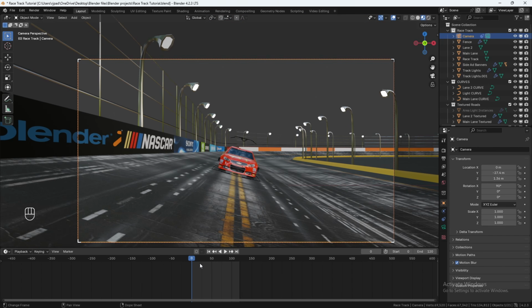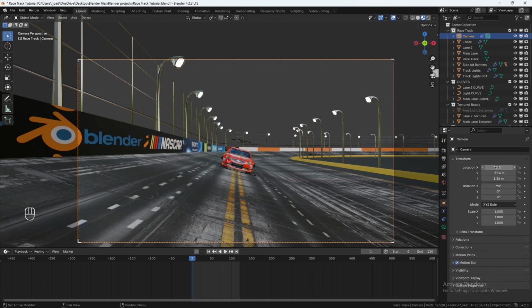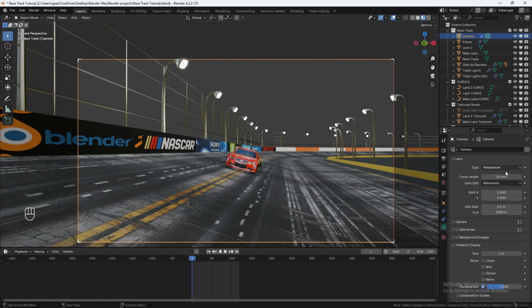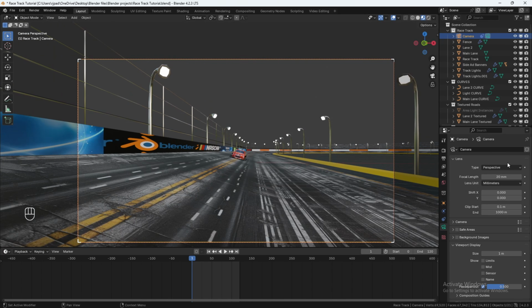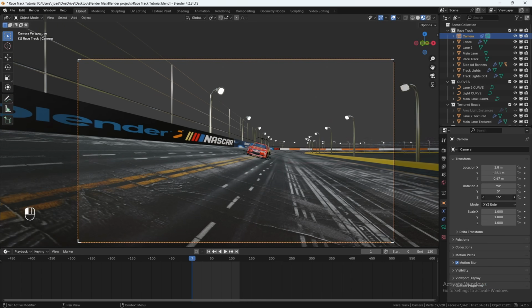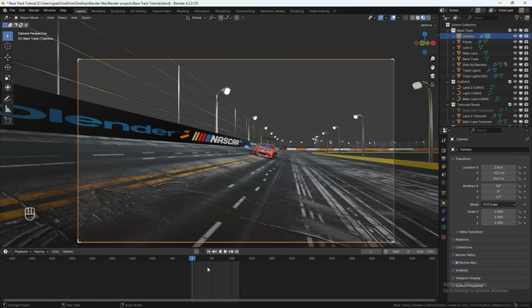Let's go on frame 1. I'm going to have the camera start a bit away from the car. I want the focal length to be 20 millimeters because then we see more of the track, more of a wider shot. Okay, I think this is going to be the starting position.